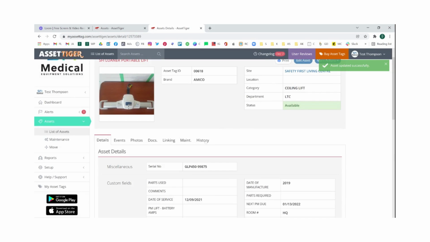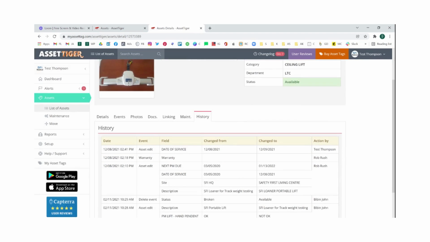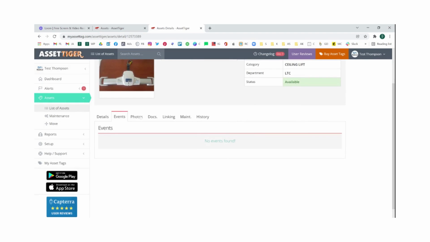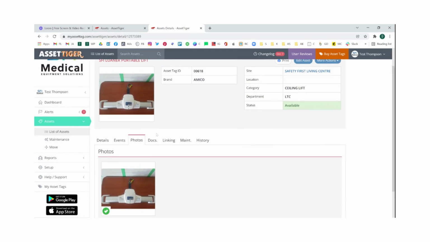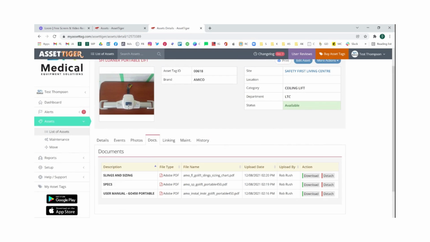Now when you click on your History tab, you can see what has been done on what date. You can also click on the other tabs. There's no events right now. You can add additional photos from here. You can put some documents in there. In this case, we've put some of the sling sizing, maybe the specifications of the equipment that you're looking at, and then a copy of the user manual.